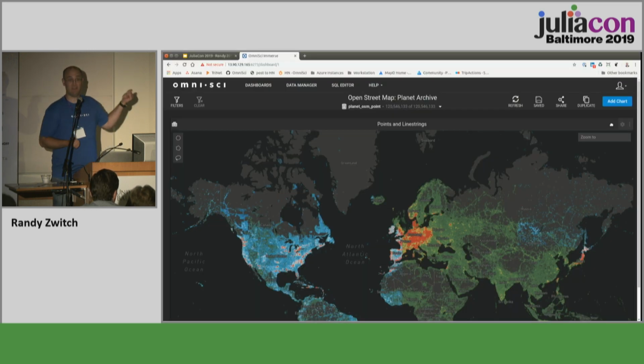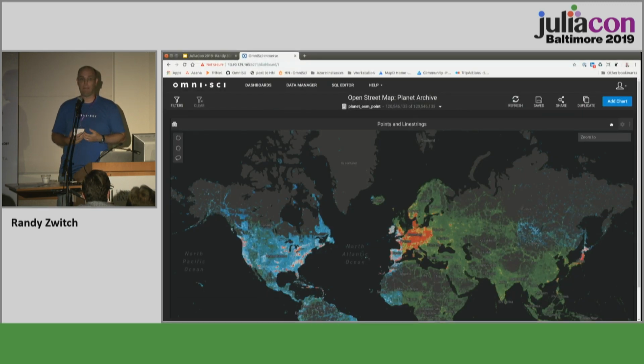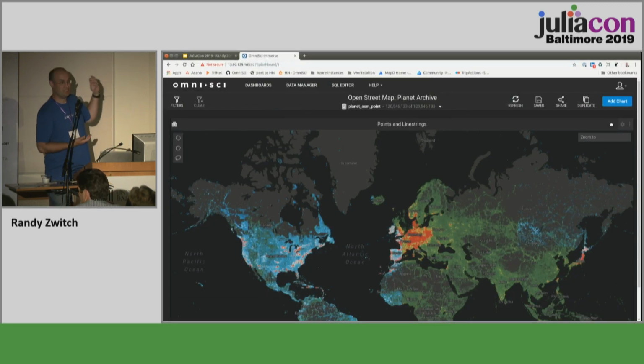So what I did last night was take all of OpenStreetMap, the entire globe, and try and import it into OmniSci. And so what you're seeing here is actually that result. Of course, up to this point, I've been talking about using GPUs for computation. Of course, GPUs are used for graphics. And so we use GPUs for both of these, both computation and graphics.